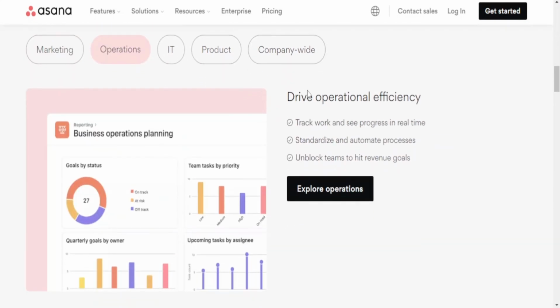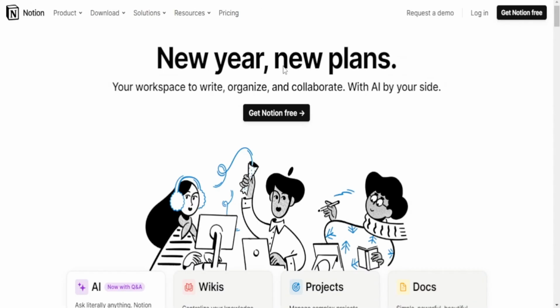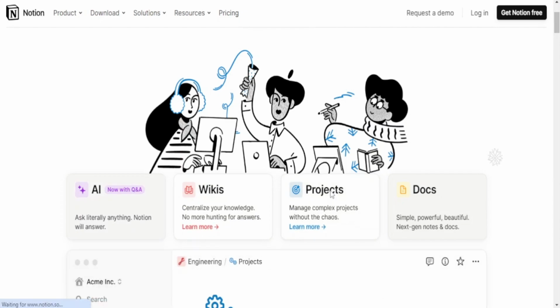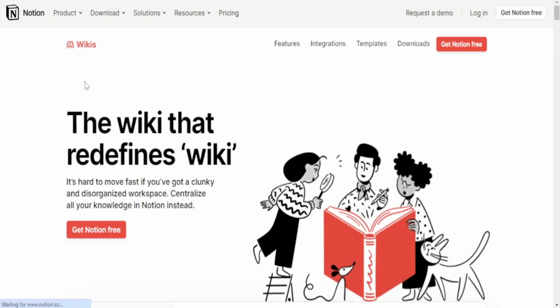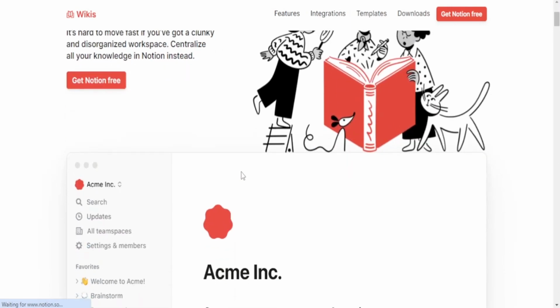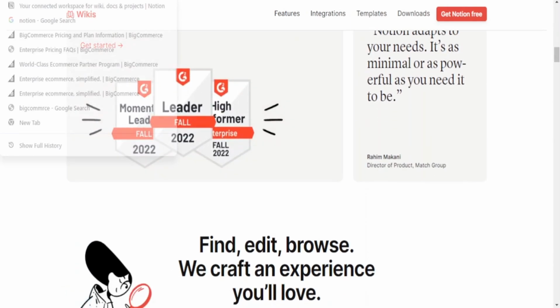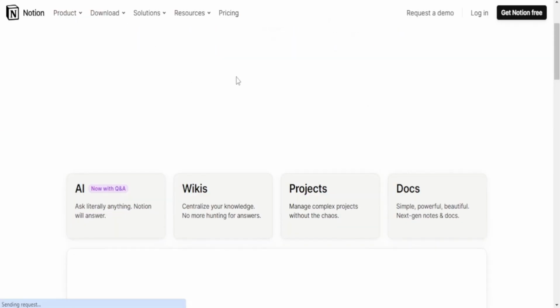Task management: Asana offers a user-friendly interface for creating and organizing tasks, setting deadlines, assigning responsibilities, and tracking progress. It provides various views, like list, board, timeline, and calendar, to manage tasks efficiently.